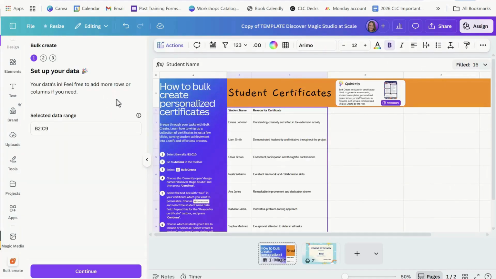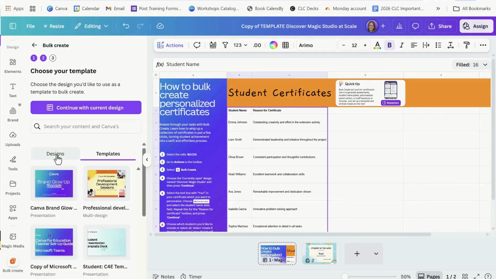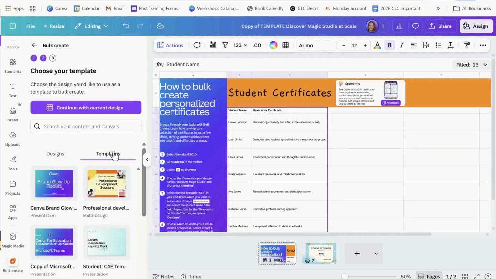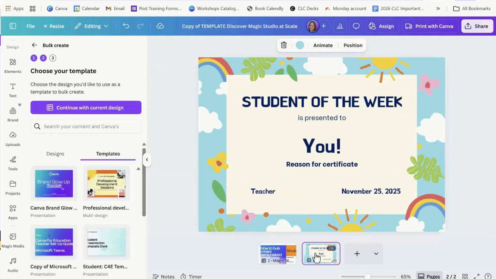This is going to get us to just double check we've selected the correct cells. Click continue. And because I already have a design built into here, I am going to continue with a current design, but I can bring in designs that I've created or from the Canva library by searching, or any of my brand kit templates there as well. Let's click on continue with current design so that we can use the certificate we've already embedded within this template.